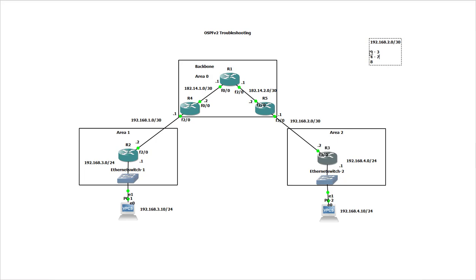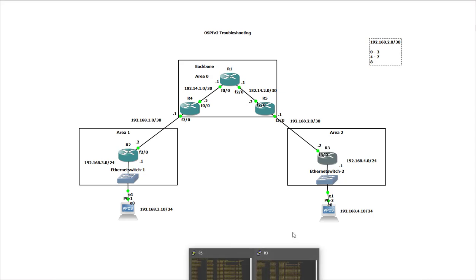The network address meaning 192.168.2.0 and the broadcast being 192.168.2.3. So the only usable addresses we have here are 192.168.2.1 and 192.168.2.2.